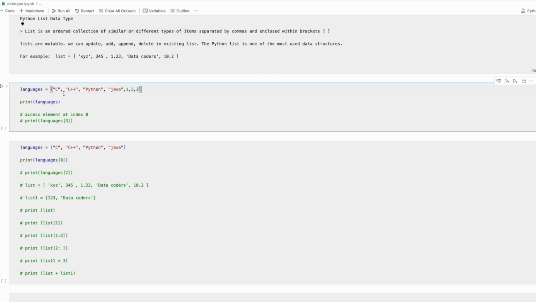When you need to retrieve a value from this list, you don't need to give C, C++, or Python. You can give indexes, which start from 0, because it's an ordered collection. So when we need to fetch the data, we can use the start index 0, 1, 2, and based on that, the corresponding value will be fetched.